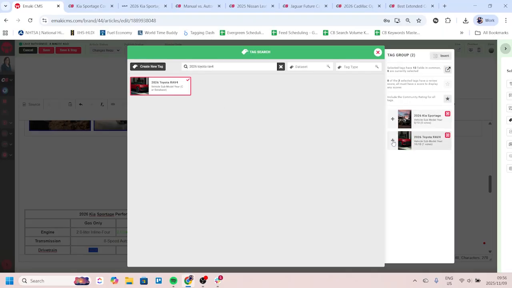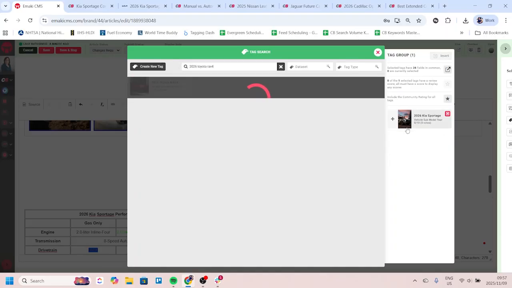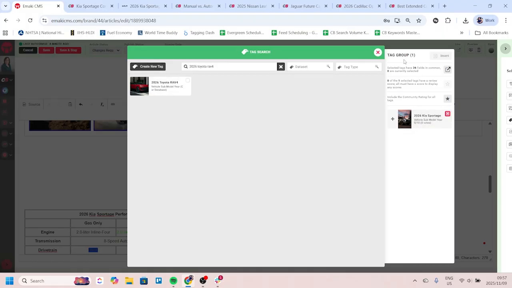You can drag and drop to change the positioning, or you can hit this little red button if you were looking for a different car, which I'm not. I'm looking for that one. And it's going to pop them both into this little tag group right over here. Now, when you get to this point, you will see over here it says the selected tags have got 12 fields in common, but 0 are commonly selected, which means that if I were to insert these next to each other, they would insert without any picked specifications, despite the fact that I've already picked some on the Sportage.